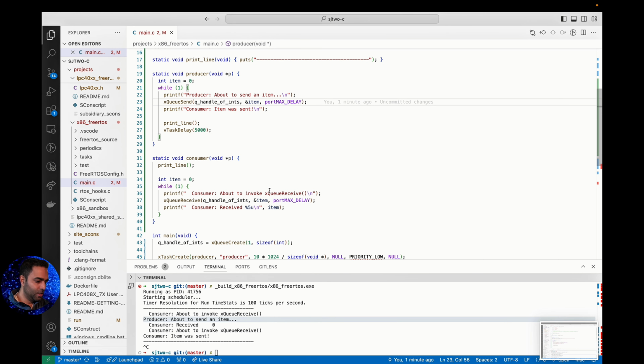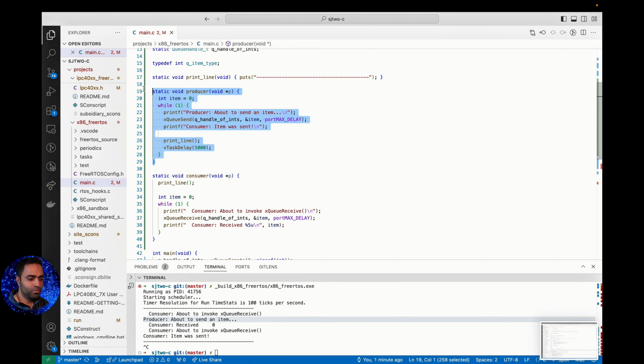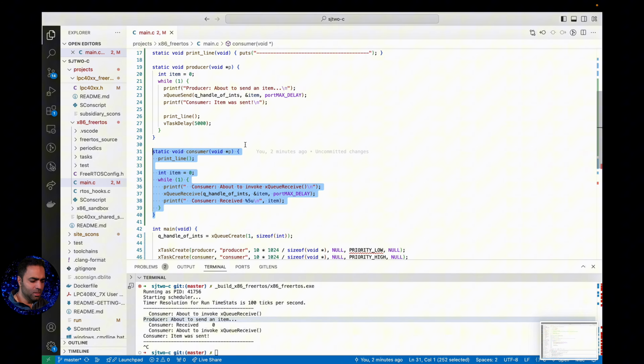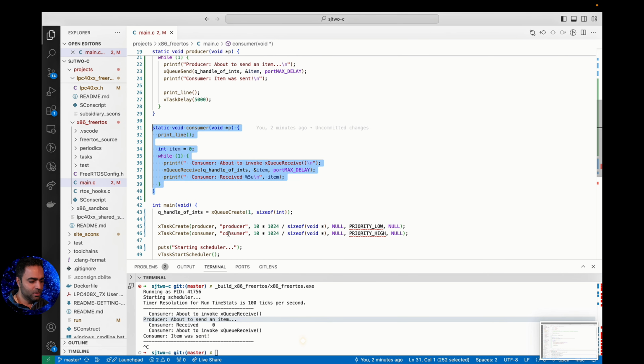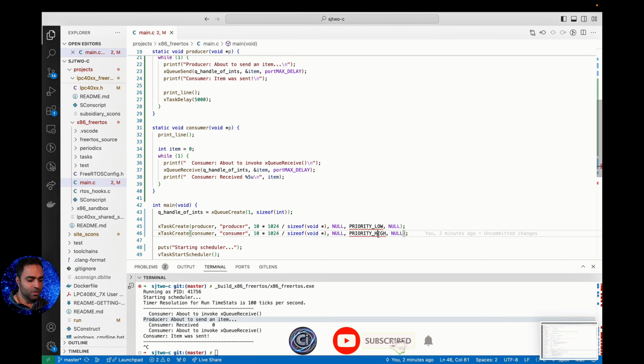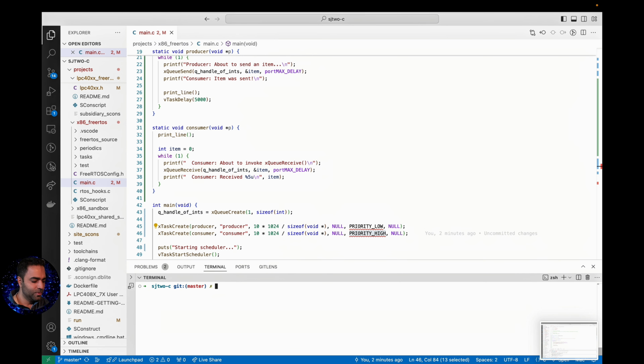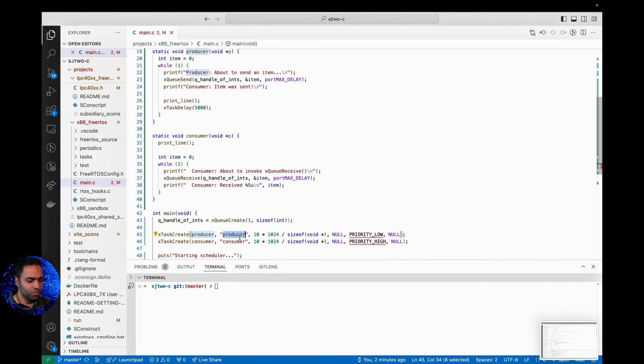So here we have a skeleton of producers producing items and consumers consuming items. But unlike the previous queue videos you may have watched, what I have changed is on the consumer side: the consumer is high priority. So before I run this program, and before you look at my screen here, we can determine that the consumer task or thread will run first.